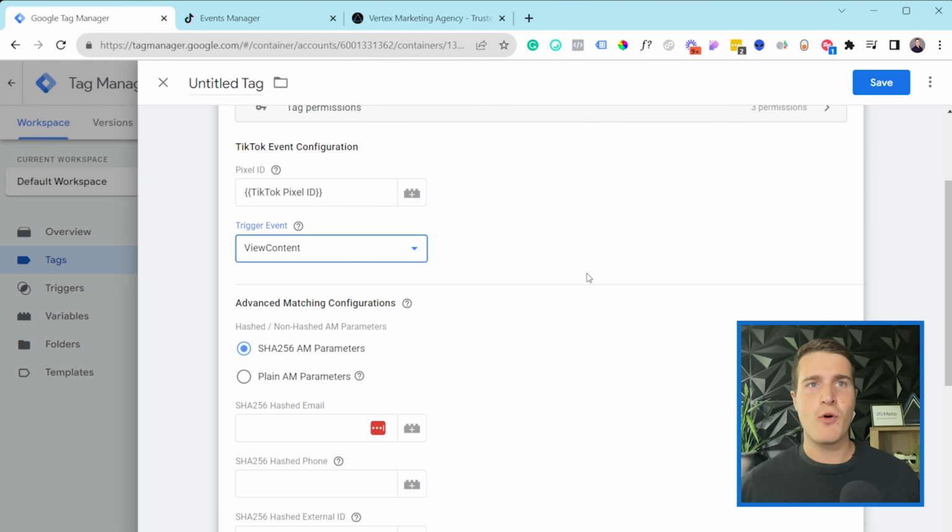And then for this demo, I'm gonna pretend that I'm setting this up for my agency. So I'm just gonna send a view content event when someone visits my contact us page. And then I'm gonna send a lead event whenever they submit the contact us form. But obviously you'd wanna tweak that setup for your company. So if you have an e-com store, you might wanna still send a view content event, but maybe an add to cart or a purchase event.